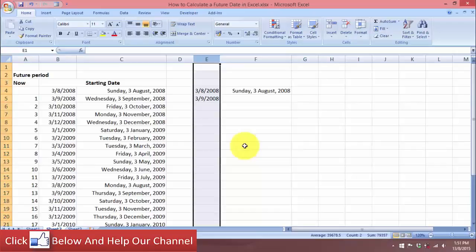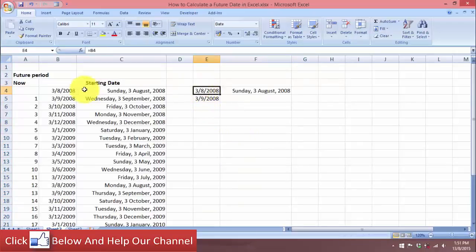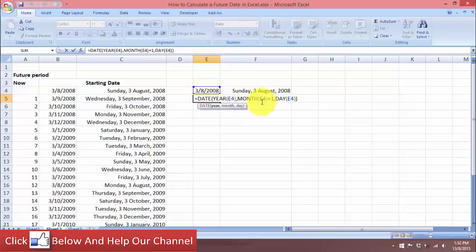But what if we want to use a function? In this cell over here, I have made a reference to the cell over here, B4, and this is C4. And below here, I have a date formula, and it is going to give me the date 1 month later than this date over here. Let's do this from scratch. Now you can see the formula over here. I have used the year function, the month function, as well as the day function inside the date function.